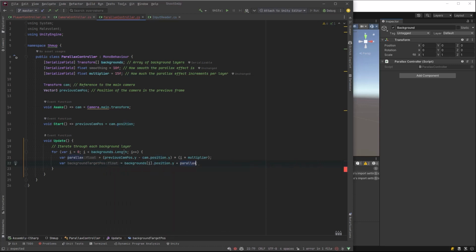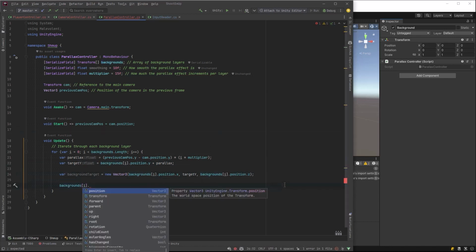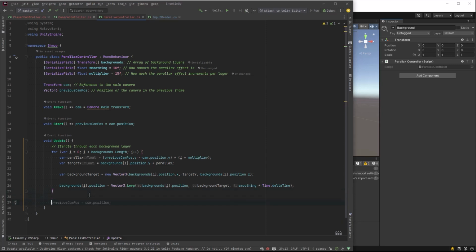This script is pretty straightforward. The parallax is going to be the difference, how far we want to move. Essentially, that's how far the camera has moved in one frame, increased by our multiplier. Then we want to know where we want our target Y for that particular background layer to be. Finally, we just want to lerp the position so it smoothly interpolates between where the background used to be and where it will be this frame.